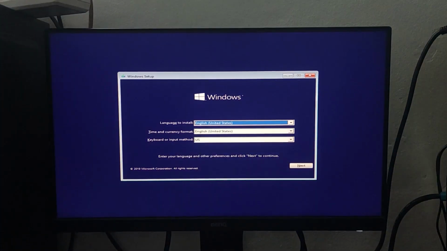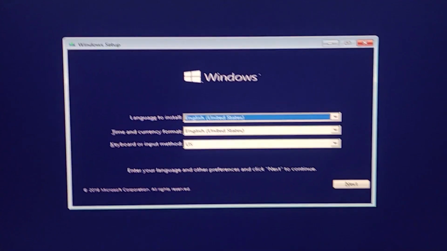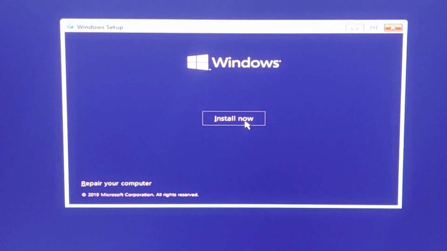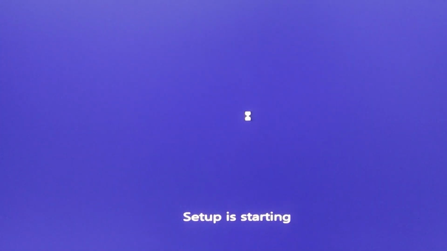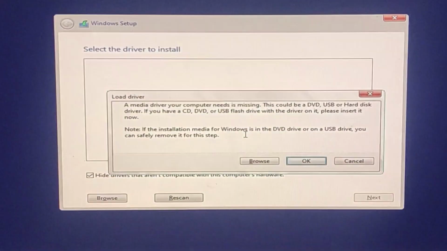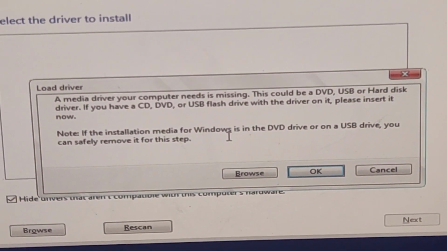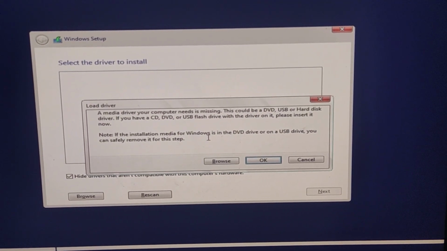Hello guys, you can see that I'm trying to install Windows 10 to a PC. Going to next and trying to install it, the problem is that it shows an error, and you can see it right now. Yes, this is the error.